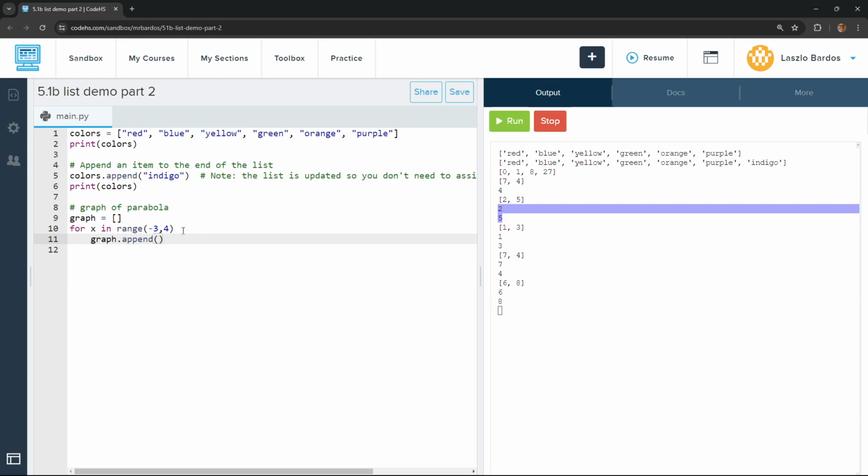So we're going to append now a list. So I'm going to start a list here. We're going to append the x value, which is just x, and the y value, which would be x squared. But let me just make it a little more interesting. Let's say x squared plus 3. That's not very interesting, but there we go. And it'll go through this list, and now we can print graph. And we'll see what it came up with.